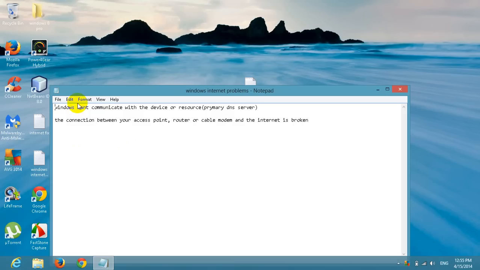The first problem is Windows can't communicate with the device or resource primary DNS server. Or the second problem will be the connection between your access point, router, or cable modem and the internet is broken. So I used to have those problems. That's why I copied them and pasted.